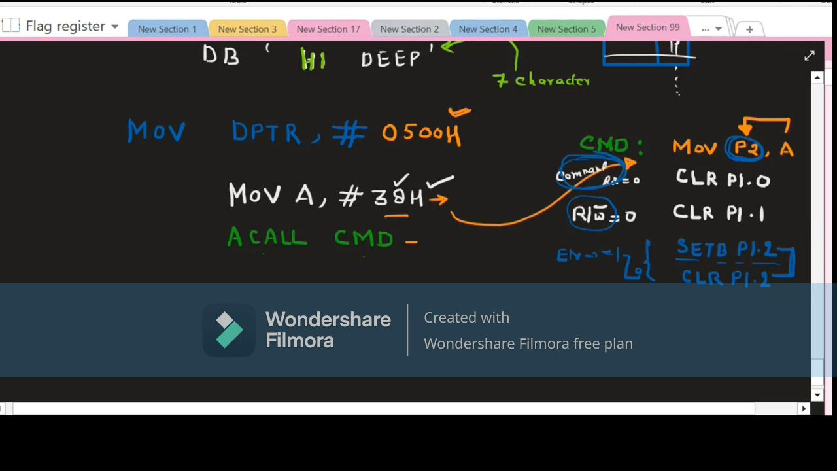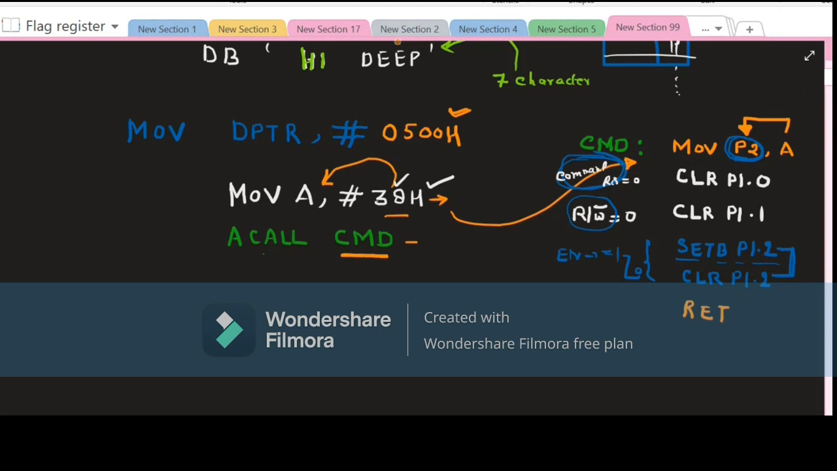Yes or no? Then we can write one more line that is called return. Now we want to return to the main program. The meaning of this is that as soon as you load some value into the accumulator, you call a function that is command. This line will be executed. Executing this line means the 38 command has been sent to your LCD. Now your LCD is selected.